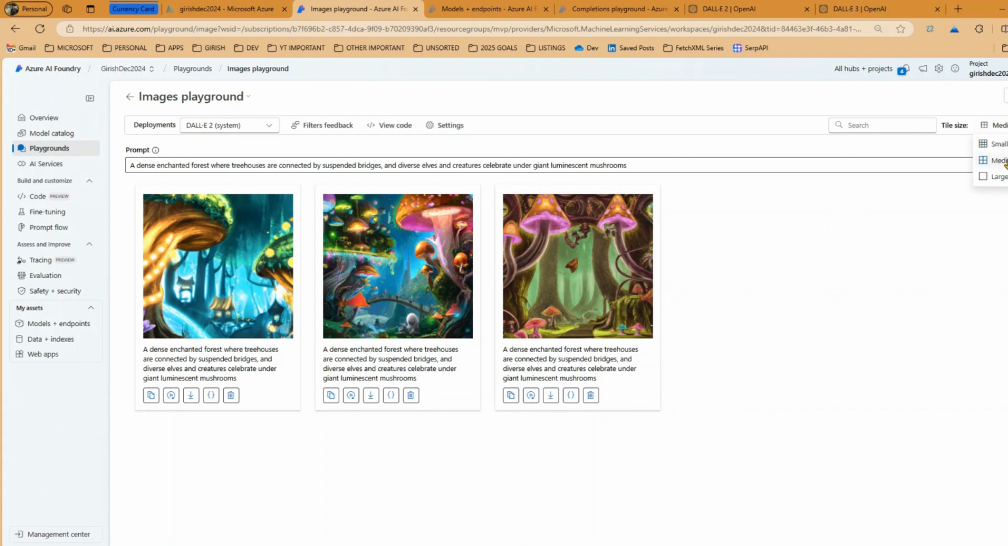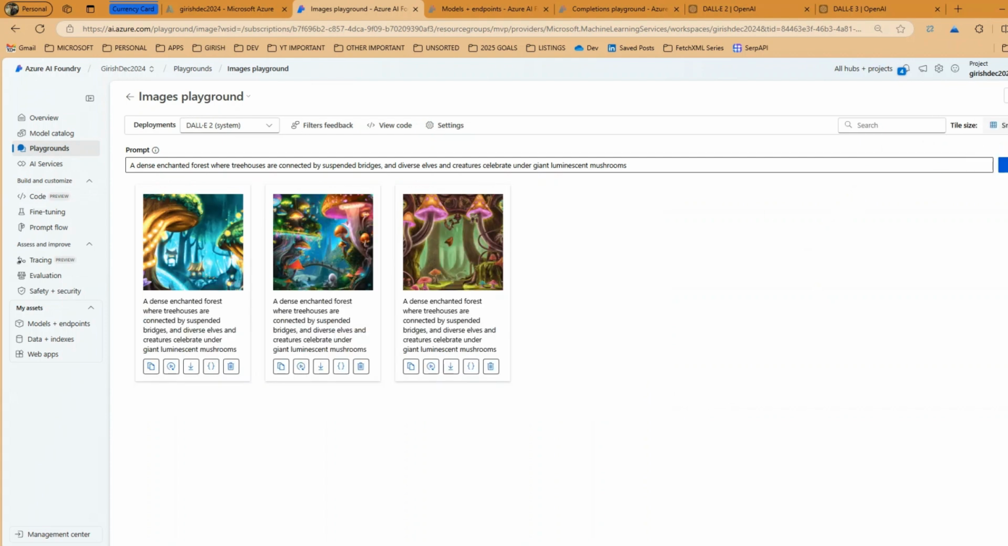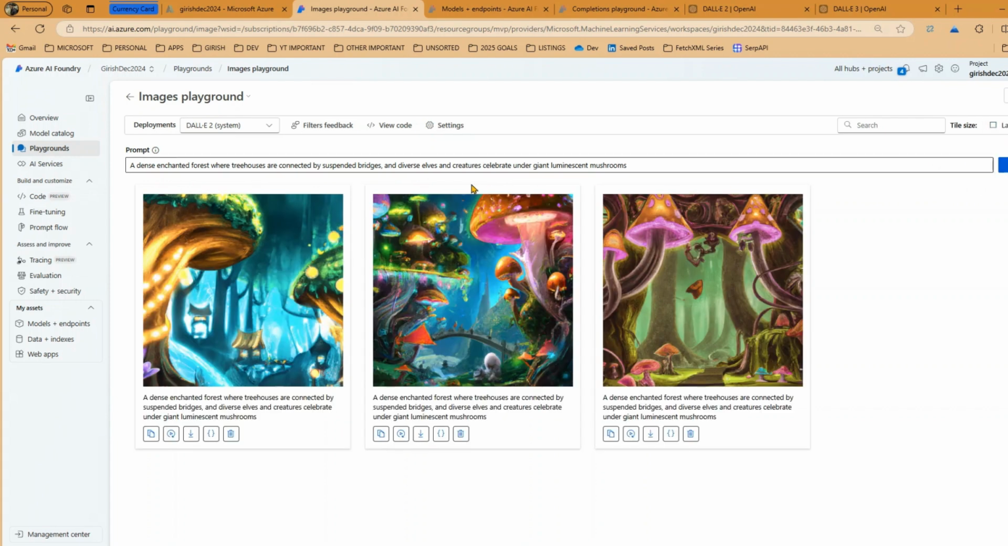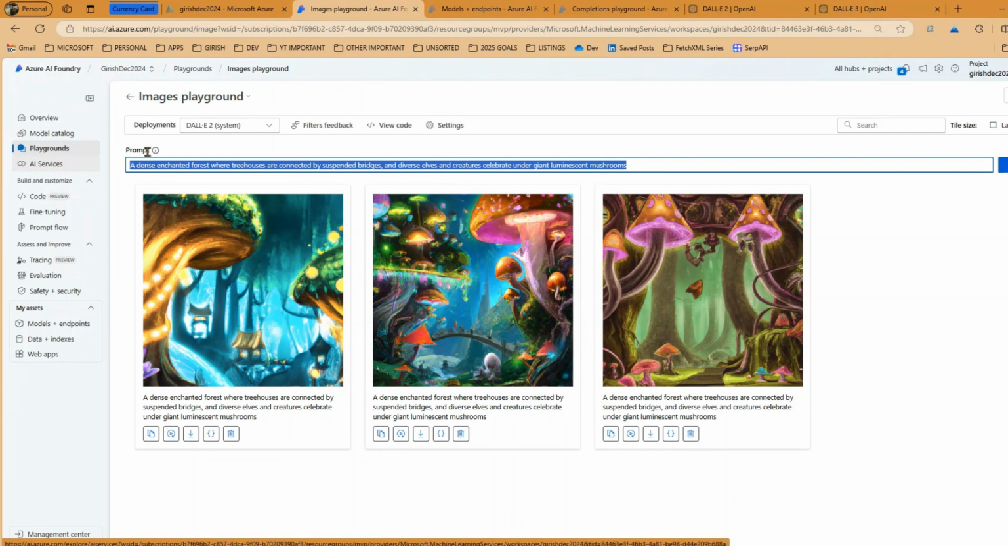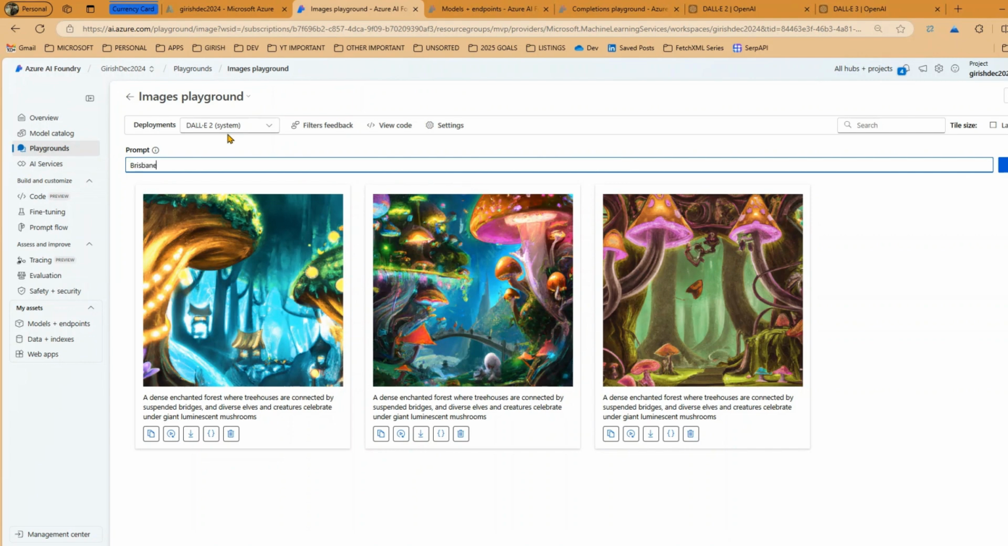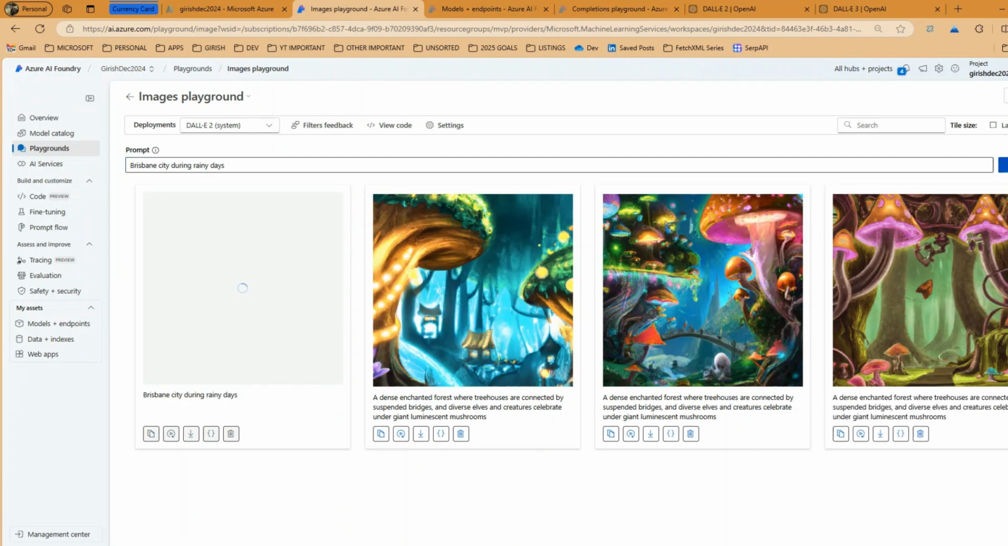You can view it in a small tile, medium tile. So as you see over here, small tile, medium tile, large tile. Now what we can do is, let me write a prompt. Okay, so I'll say Brisbane city during rainy days. So I'll just put this form, Brisbane city during rainy days.